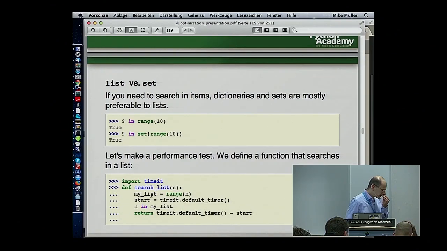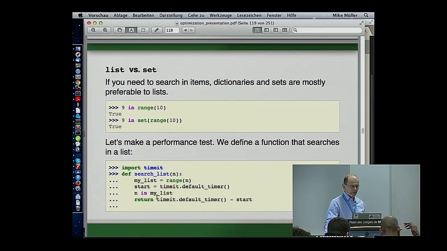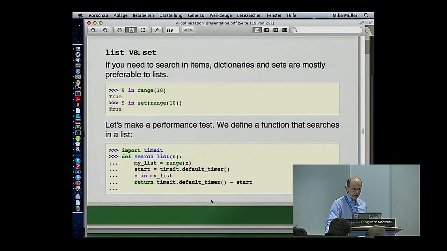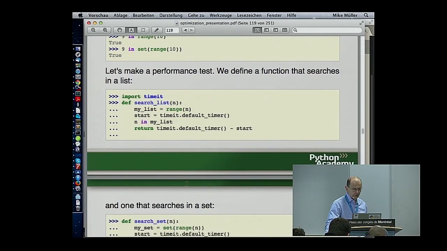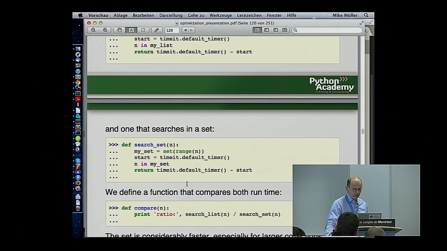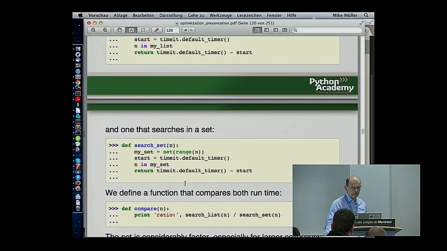So if you have to search for something in a list, that can be fine, but if you search many times in the same list, it might make sense, instead of using a list, to use a set. So I have this here as an example. I have another tool. I just say start, timeit, default timer, and then I calculate the search time, and I do the same thing for a set. So instead of a list, I use a set.